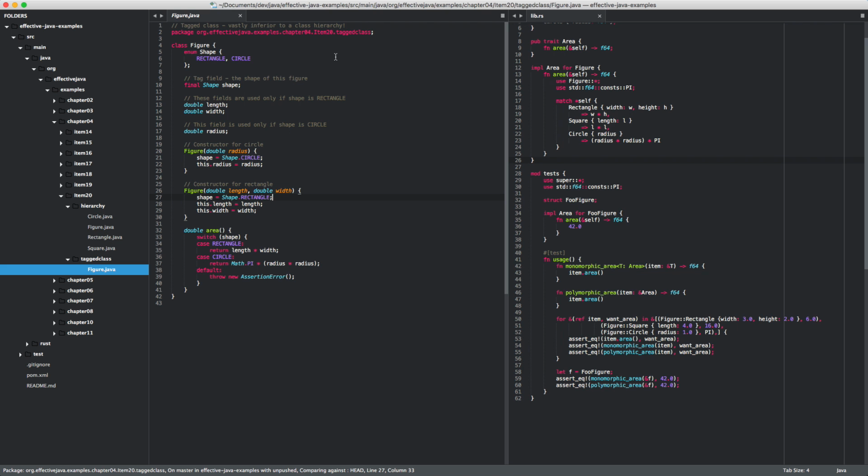In Java, obviously, you would use or prefer a hierarchy here because indeed, this is not nice. This is error prone. I mean, it's absolutely true that in Java you wouldn't want to do this. Use a hierarchy instead. I would be tempted to agree here.